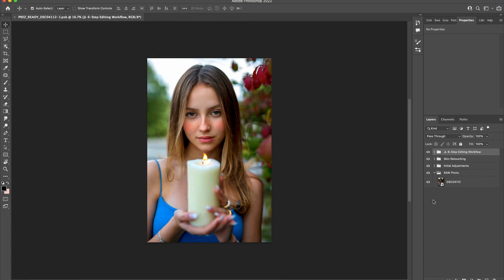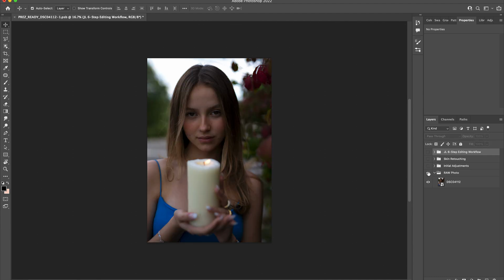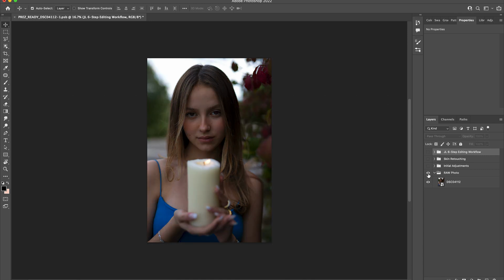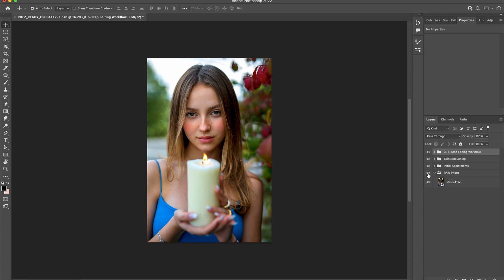And so here we have the raw photo. Here we have the initial adjustments applied. Here we have the skin retouching, and finally my typical 6-step editing workflow. So here is a before and after.